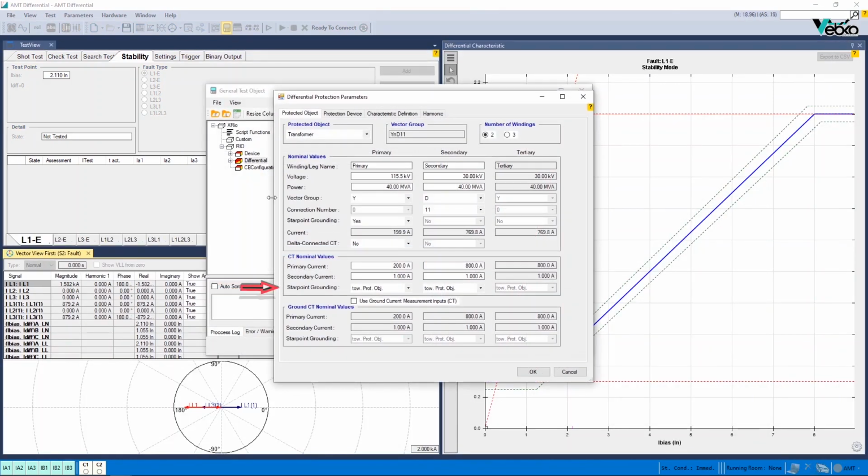In a star point grounding section, the side at which the null point of the CTs is located is specified. If the null point is located at the protection equipment side, toward protected object is selected, otherwise toward line option is selected. Protection Device tab.